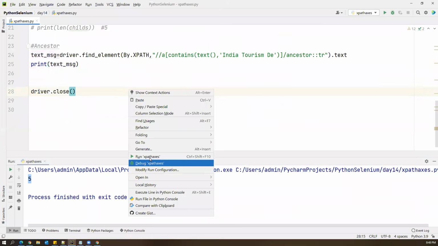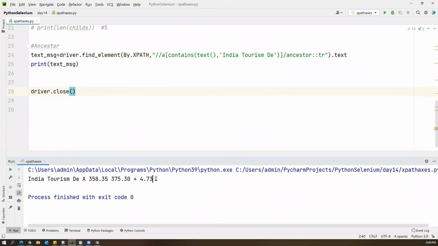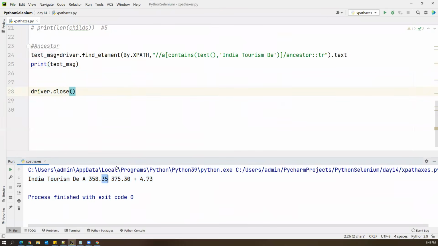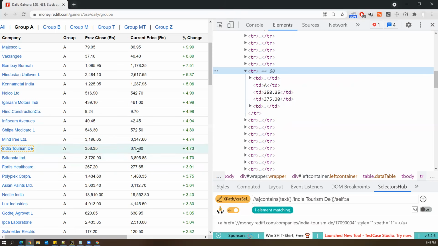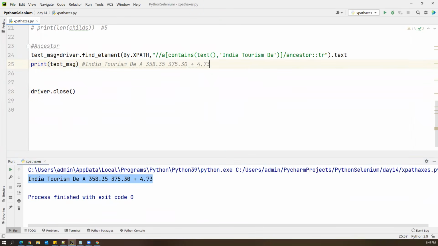Now let us print and see what it will return. The entire row data will be printed. Yes, now you can see the whole row data is printed here, with all the values. Even though the TR itself does not have data, these child nodes have data, which together represent one single row. So that is the value which is returned. So for this self element, TR is an ancestor node.